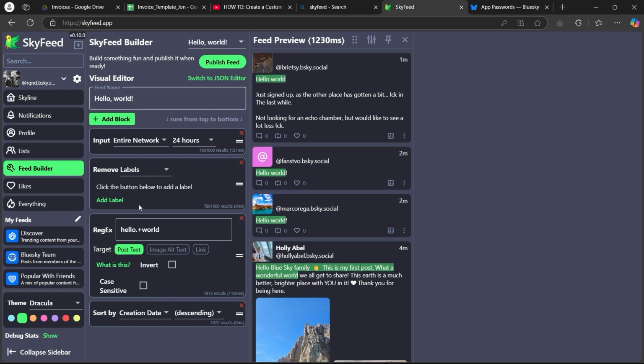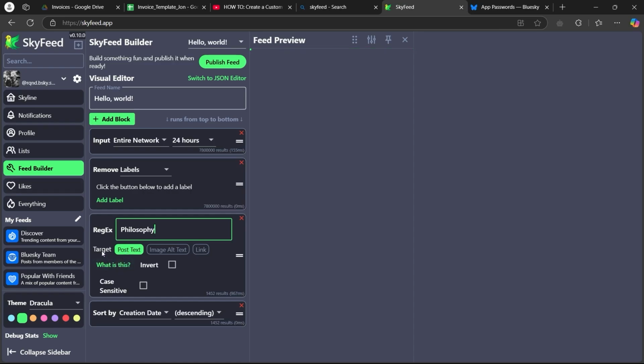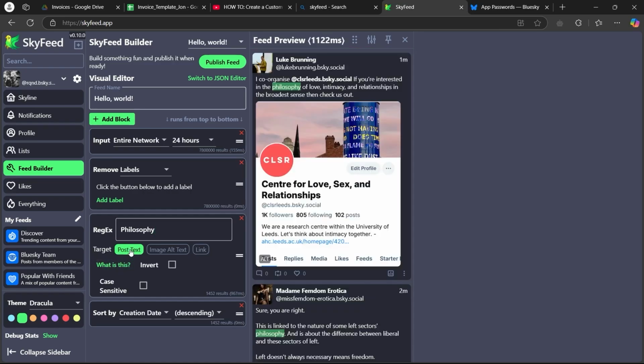be removed. Now, in the regex section, you can see it's searching for hello world. You'll have to basically enter the word you're searching for in your feed. So I will type in, for example, philosophy. Now, I will have to choose the target, whether it is post text, image, alt text or a link. So I want to search for the word philosophy in post text. So I will choose post text.